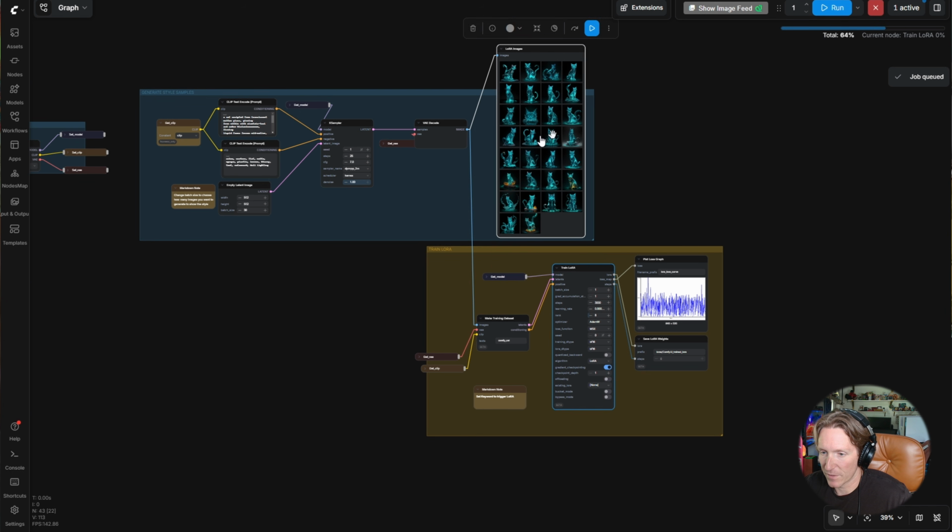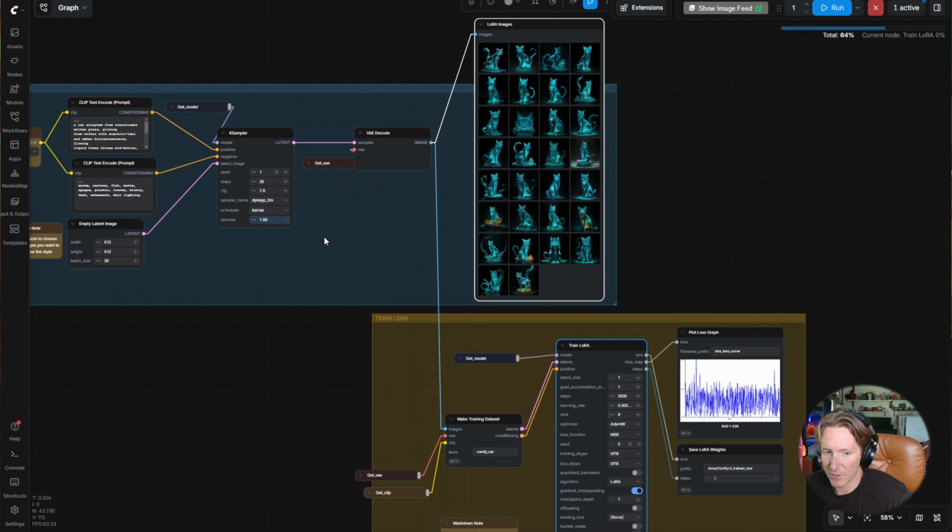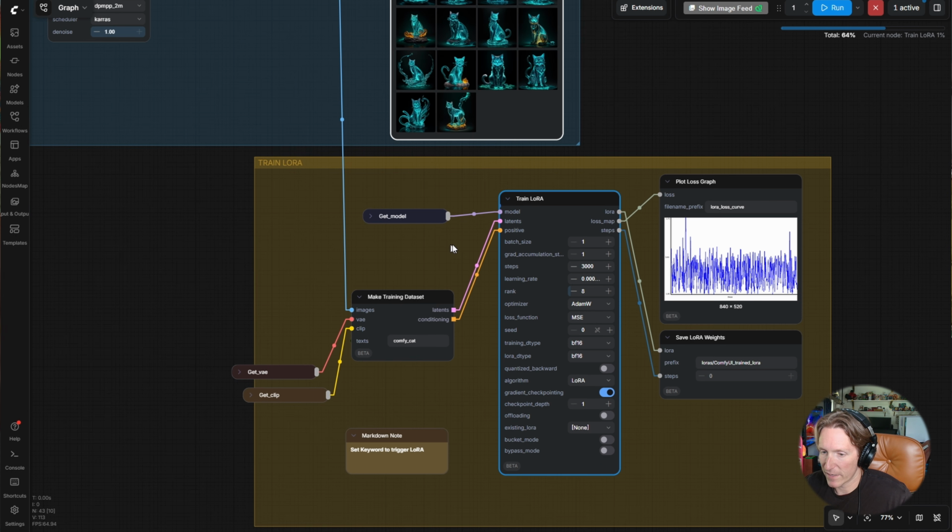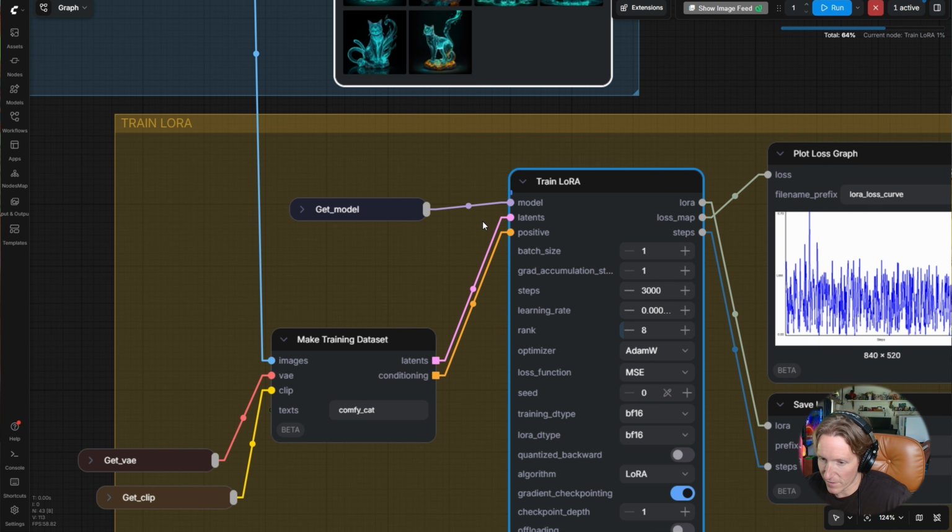And again, it's going to generate all of my images first on the fly. We're keeping that fixed seed. And now it's all getting pumped right into that train LoRA node. And I'm going to be doing 3,000 steps. So you can already see the progress bar is starting to fill up there. And this is going to take a second. So we're going to let my Blackwell do its thing. And then we'll be right back.